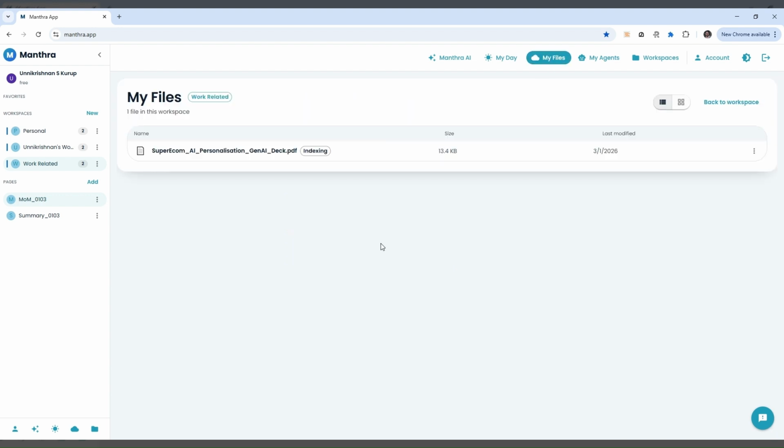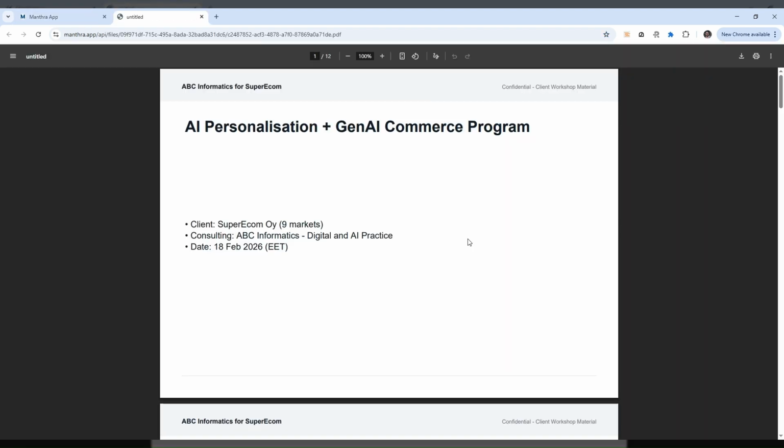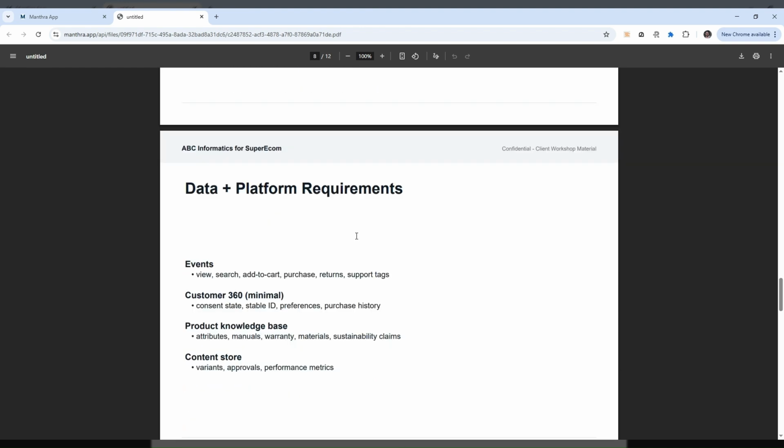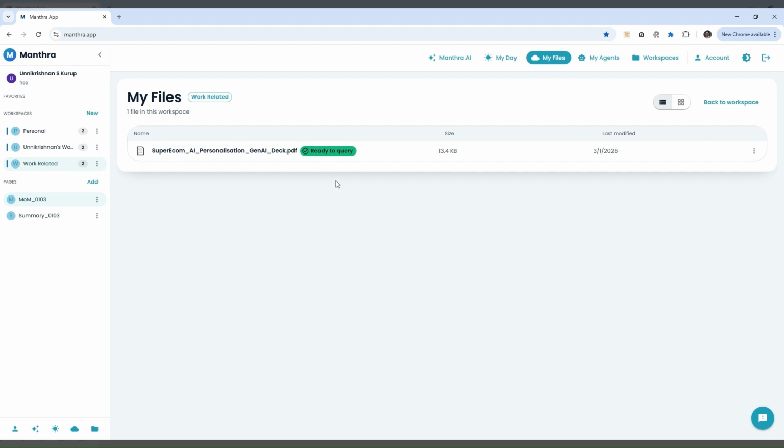As you can see, this file is now being processed by Mantra so that it becomes available to be understood by the Mantra AI assistant. I'll copy the name of the file here. This is the PDF that has been uploaded. It's just a standard PDF document which has text and images and a lot of details shared by the customer. So it's now ready for query, which means this file is now understood by Mantra.